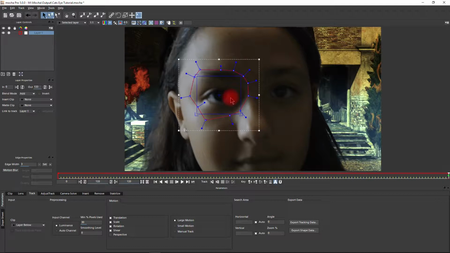And there we go. So next thing I'm going to do is I'm going to make sure I'm on the track tab, and I need to focus on the minimum percent pixels used. I always bring that up to 90. It'll take a little more time, but it's worth it. And then when I come over here to the motion, I don't need the perspective for this one, and I just really can just start tracking.